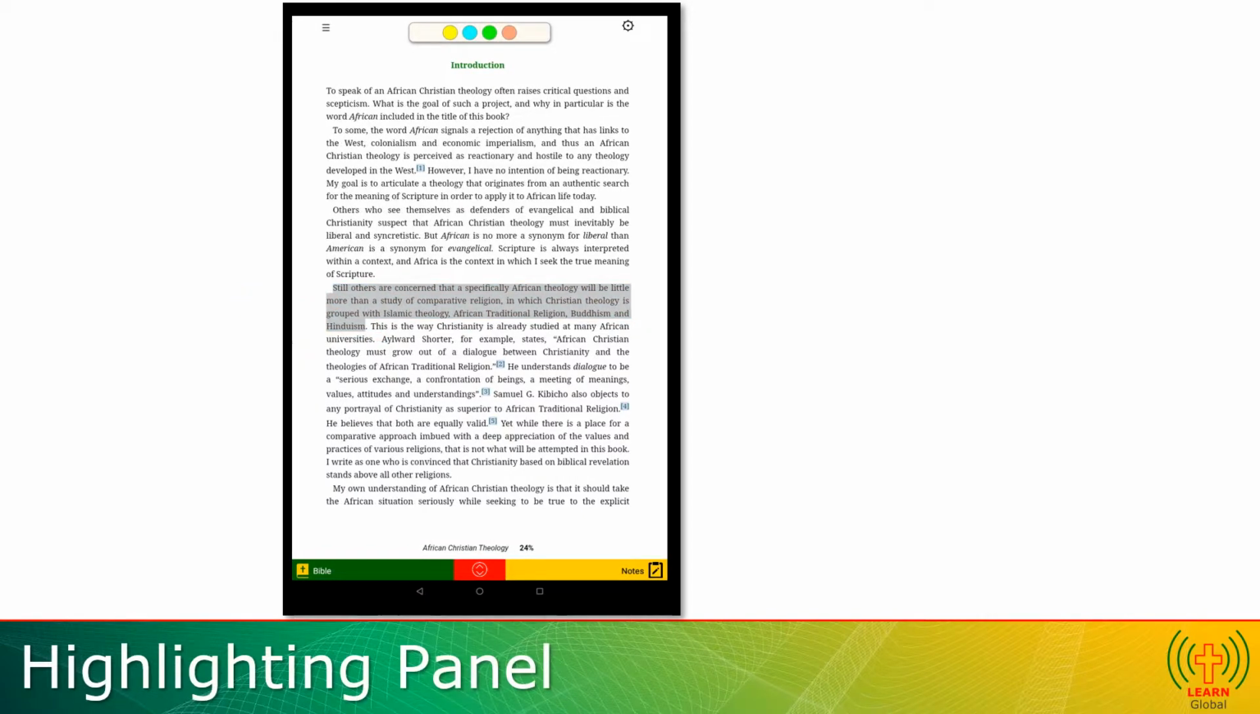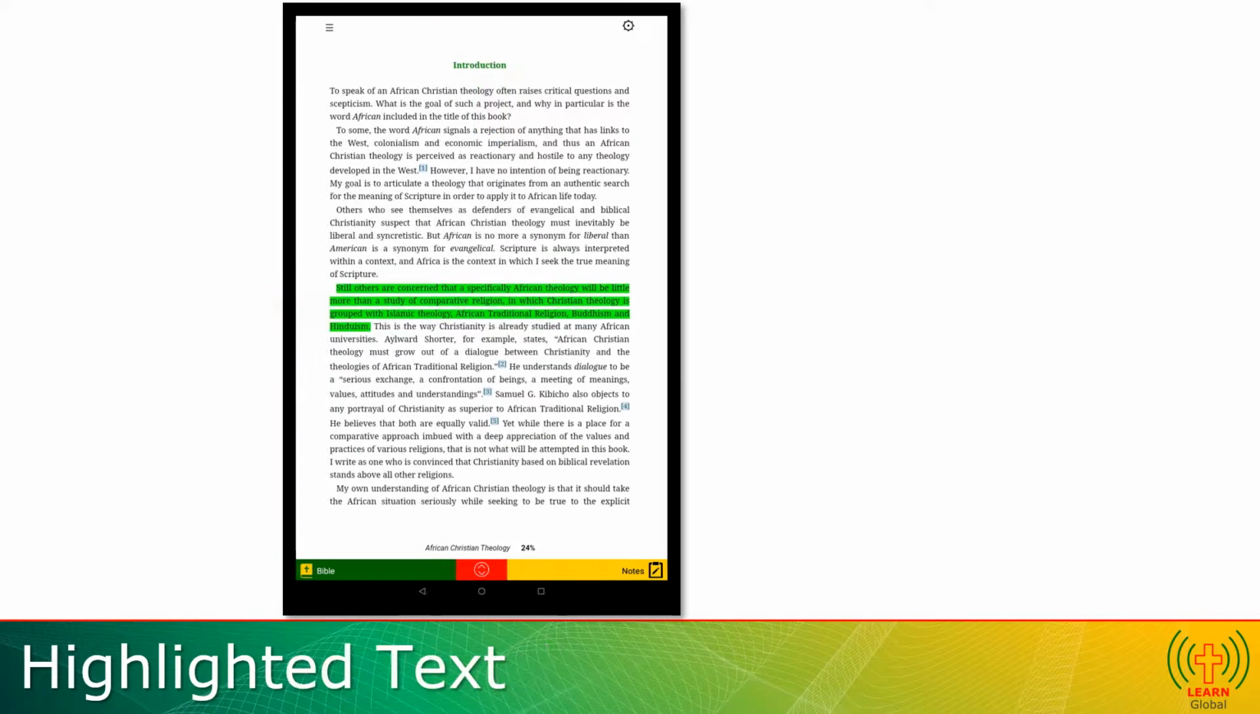Next, press and hold your finger down on any part of the selected text. The highlighted panel will appear at the top of the screen. Tap on a color to select it. The text will highlight in that color and the panel will disappear. You can highlight as much text as you want using any of the colors.